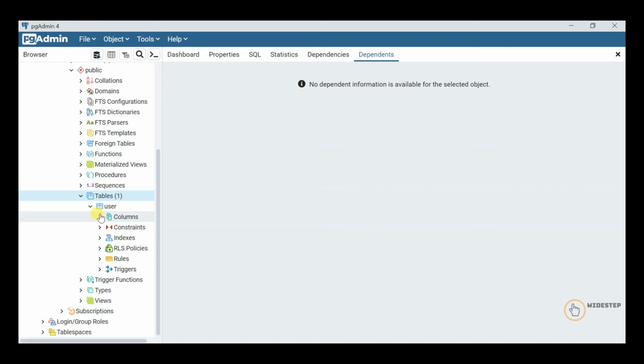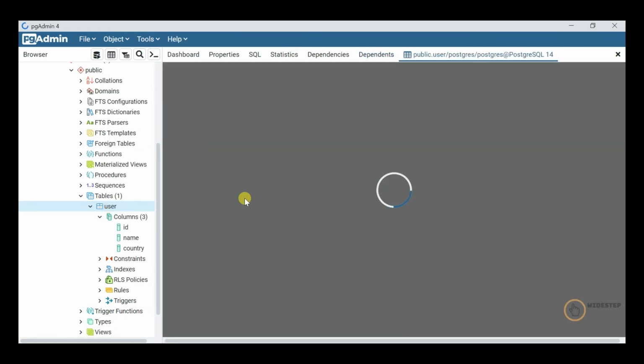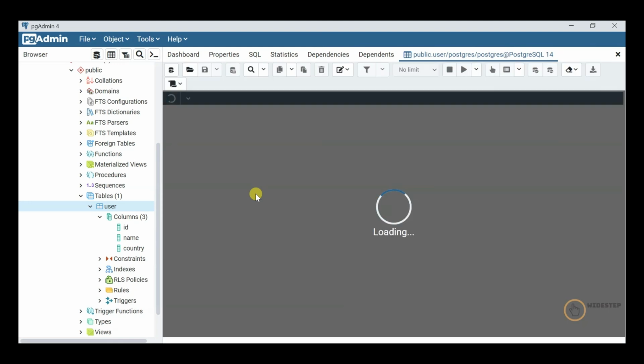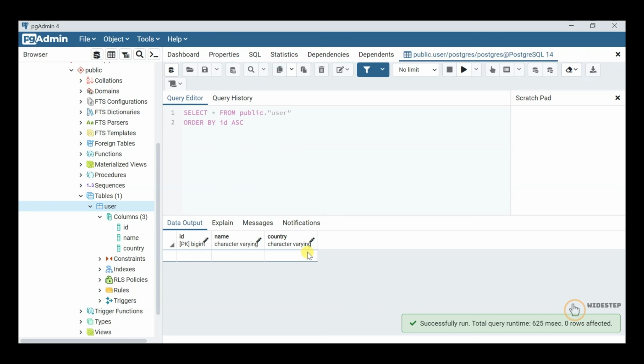So here we have got the table user, and under this table we get the three columns: ID, name, country. So if we click on the table and try to see the data we have on this table, as you can see there is no data right now. So let's insert some data here.